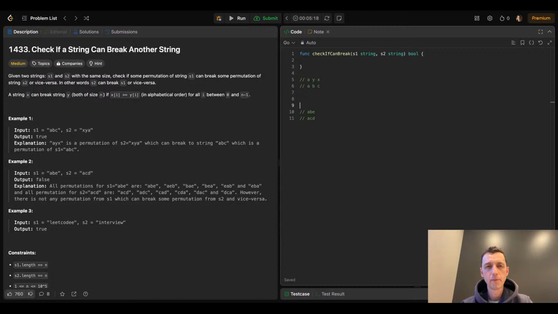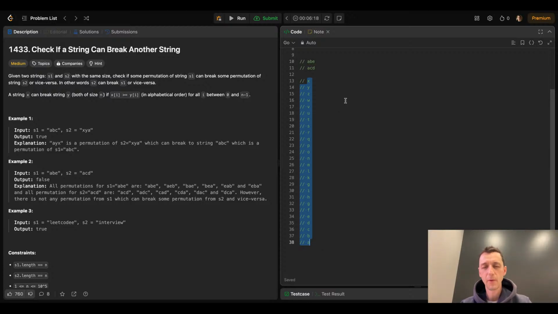So if we have our alphabet A, B, C, D, E, F, G, H, I, J, K, L, M, N, O, P, Q, R, S, T, U, V, W, X, Y, Z. Oh, Z. So that's kind of our axis.